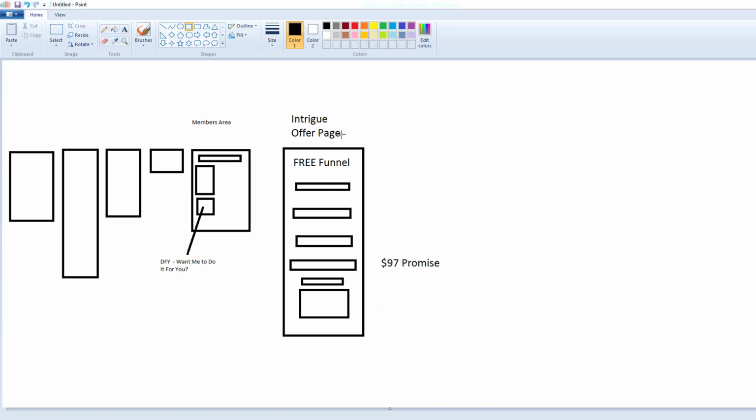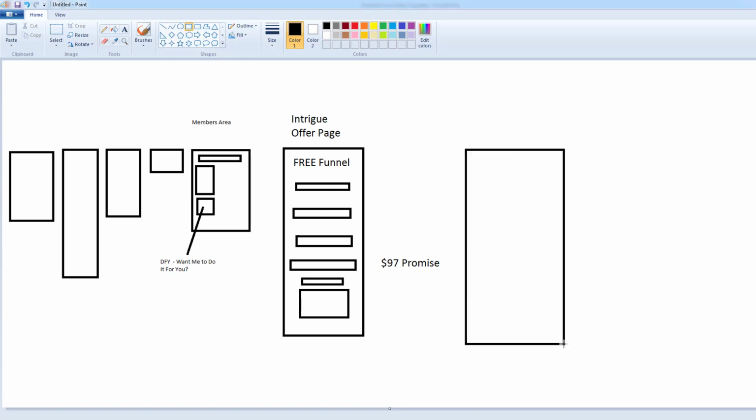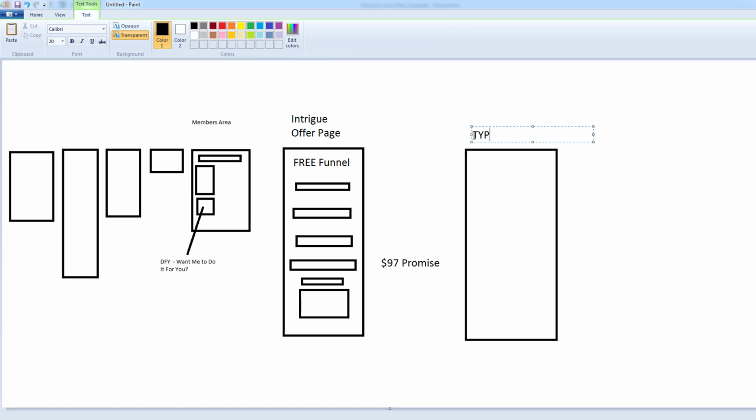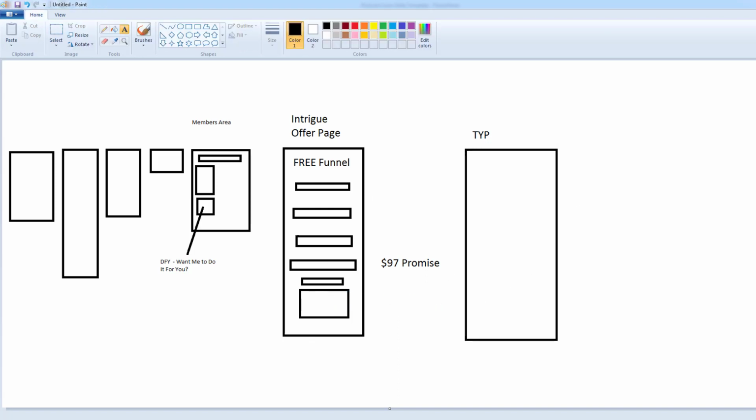So the next page in the intrigue offer, because there are only 2 pages, this is the great part, is nice and simple. We'll just call it the thank you page for the intrigue offer. After they fill out the form and hit the button to submit, they're going to land on this thank you page. All it's going to do is let them know that, yes, success, you've registered with me to get your custom funnel designed, and here's all I need you to do.